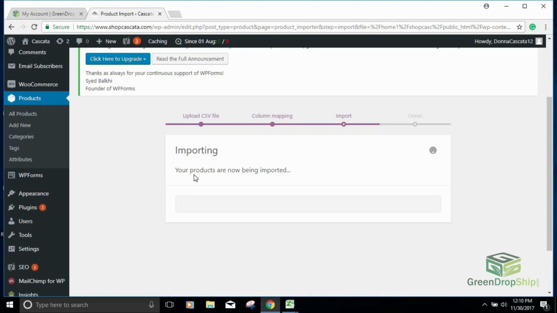And here we're going to see the progress of our CSV file import. And as you can see at the bottom here, it's going to take a little bit of time even though we really didn't have too many products.